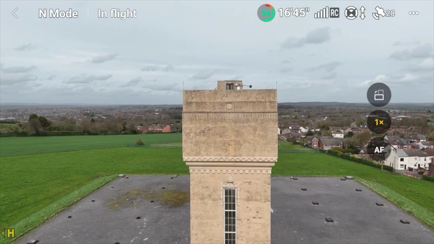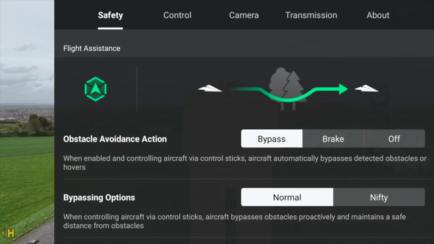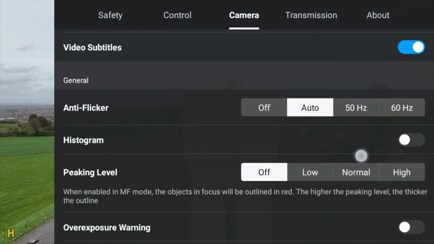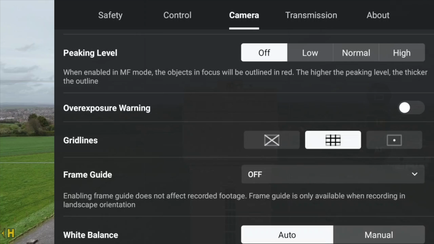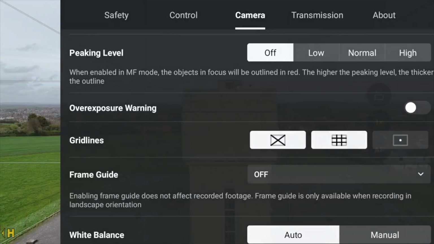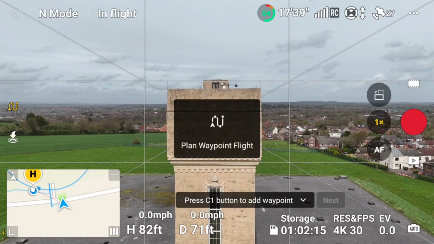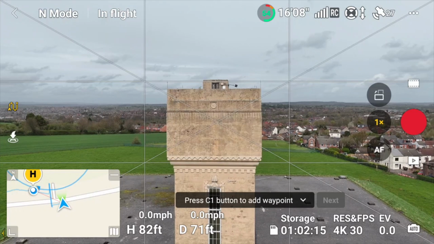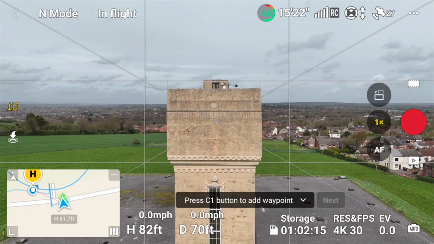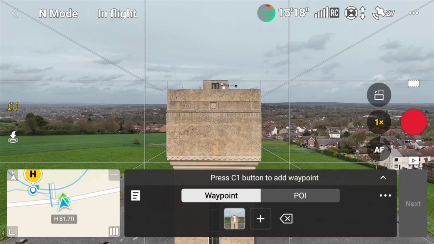So the first thing you need to do when you're setting up the Dolly Zoom is to make sure that you've got your grid lines on. If you go into camera and select those two just there, that makes it a lot easier to get things lined up correctly. Then you start your waypoint mission, and it says just there, as you can see, press C1 button to add a waypoint. You can program those C buttons underneath to add one, or you can simply add one on the screen.